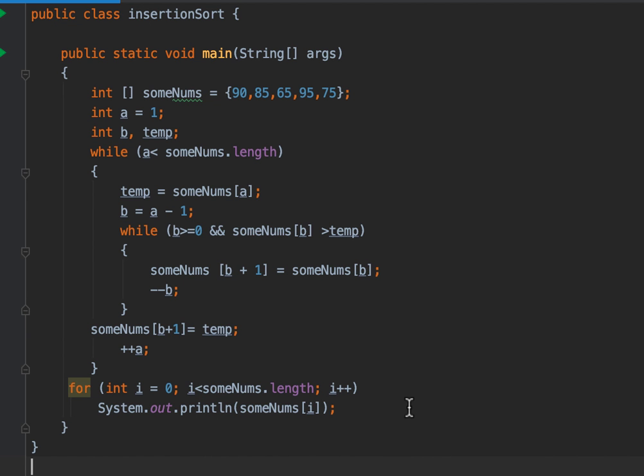Okay, here's the code we're going to use for the insertion sort algorithm. Again, we start with our sumNums array, like what we did in the bubble sort video, an array of 90, 85, 65, 95, 75, just random numbers. We set 3 control variables, a, b, and temp, and very soon you're going to see how they're used. So a is going to be used in our outer loop. This is the main loop that we do with while, and as long as a is less than the length of sumNums, this loop is going to continue.